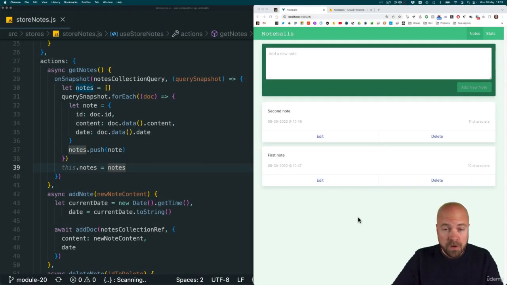Before we move on to authentication and handling multiple users and all that good stuff, let's just add a couple of finishing touches. Since the initial loading of our notes is asynchronous, if the user's internet is slow, or if Firebase is slow temporarily for some reason, then the user will be left with a blank screen while they wait for those notes to load. And we can simulate such a delay by using a set timeout.